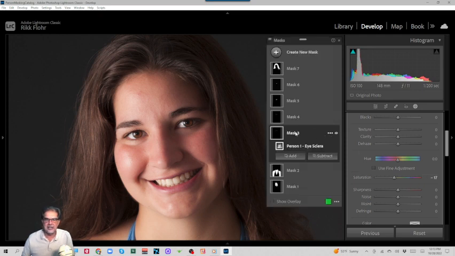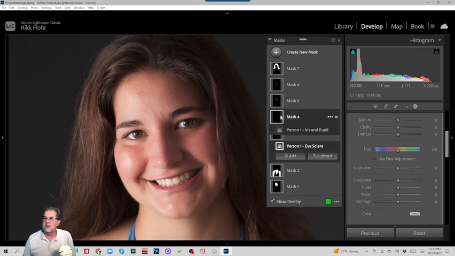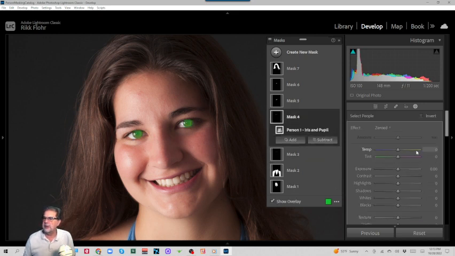And if I want to toggle any of these on and off, I can do that by clicking the eyeball icon in the mask. And you can watch just the whites of the eyes as I click them on and off and see that it's a very subtle adjustment, but it will take out those reds and make those eyes pop. Moving up to mask 4, you'll see that's iris and pupil.